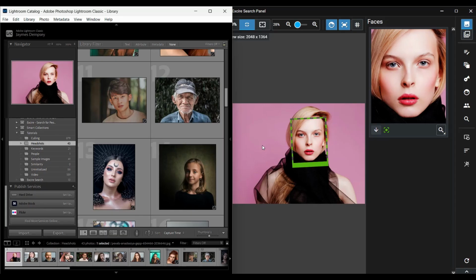Fortunately, Excire Search 2026 offers powerful tools that use AI to break down large batches of photos into far more manageable groups. And if you so choose, you can have the AI automatically reject, sort, and select images based on a variety of characteristics. So let me show you what I mean here.